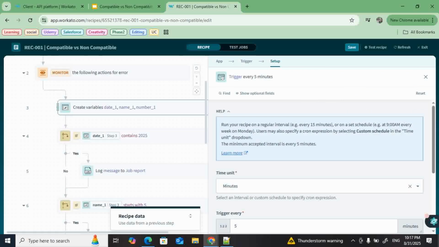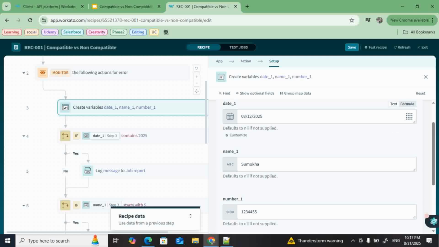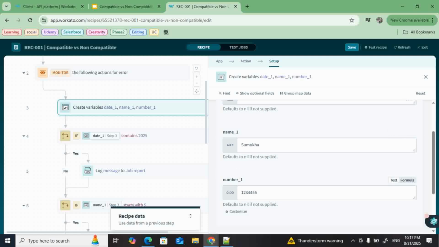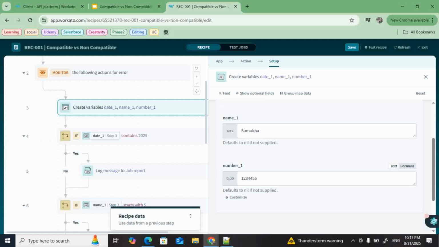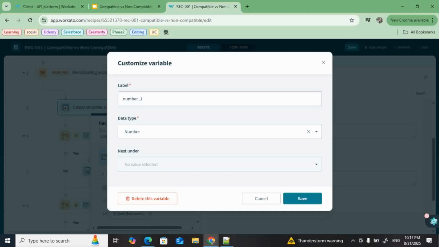I have created three different data type variables. One is of type date, one is of type string, and one more is of type integer with a float data type. Actually it's not called float, you can say number in this case. If you observe here, I've used number. It supports both integer or whole numbers and floating point numbers as well.